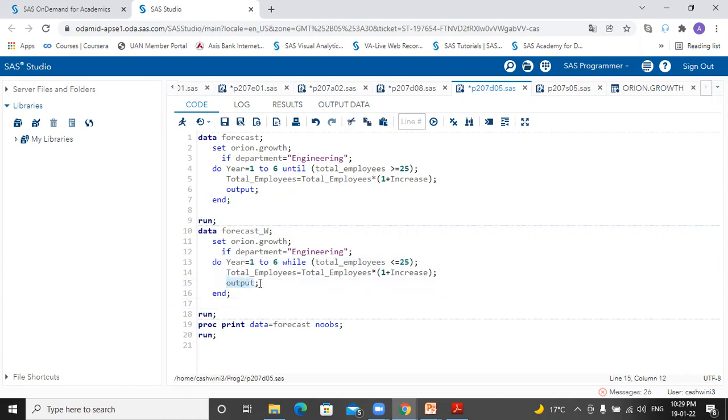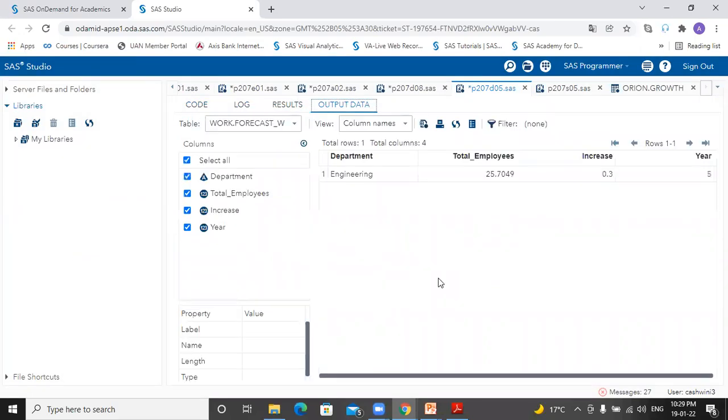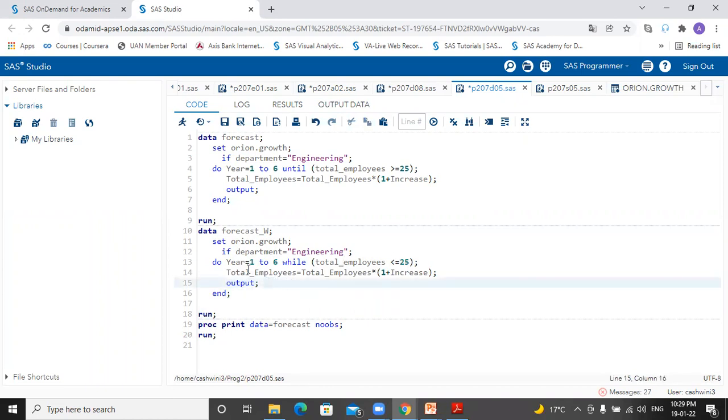Only the output statement will change the year, because you are writing your output. In case I comment this, let's see what it gives. It will give you a total year of 5 and total employees 25 point something. Because we are writing, every observation will be calculated, and because of OUTPUT it will immediately write to the output data set. That's why we'll get it for every 4 years. All right. Any questions here?